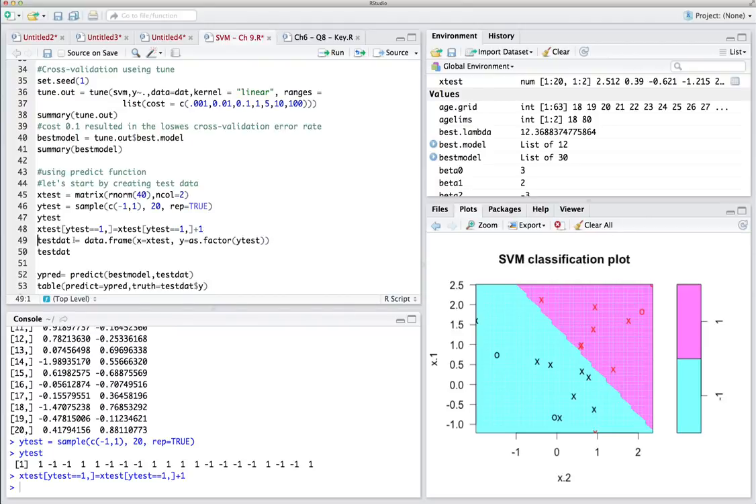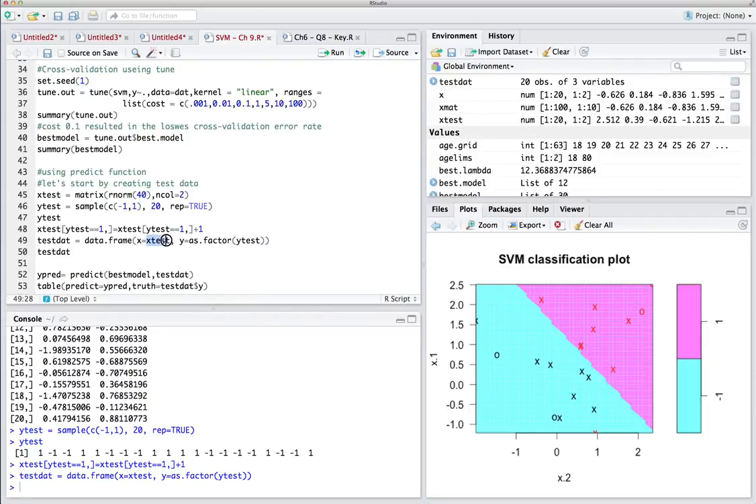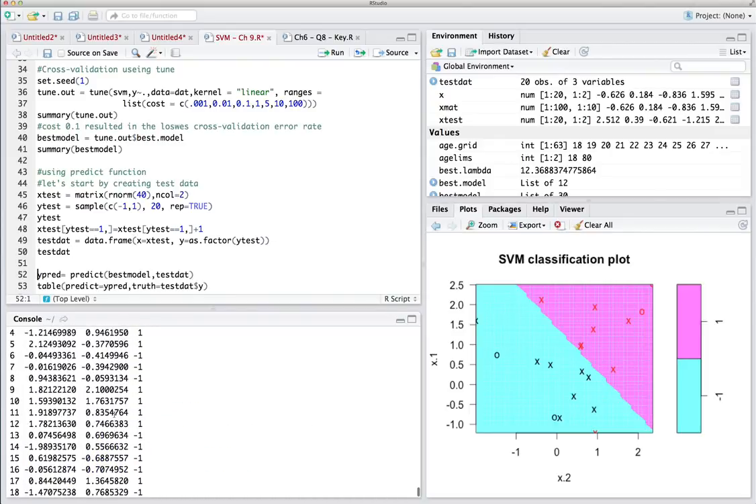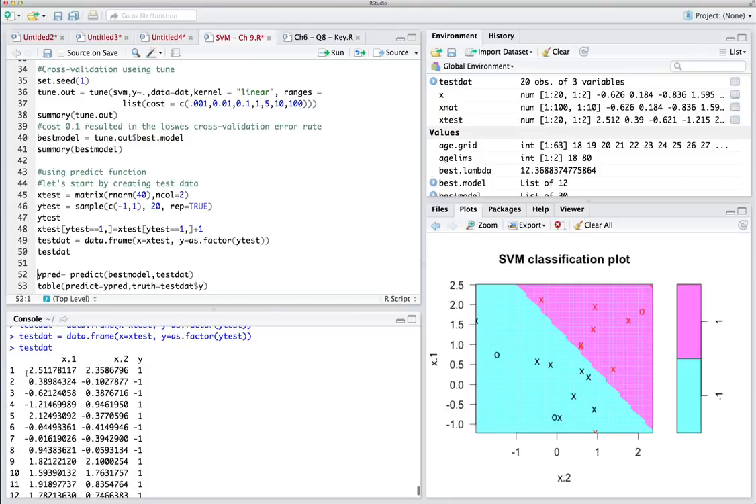And let's create the test data frame as my x test, the ones that we created and manipulated, and new y's. So our test data is now composed of x1s and x2s and their categories. We know that our test data has this: my first one has an actual outcome of 1. We know the second observation has an actual of -1, but let's see how my best model works on these predictions.